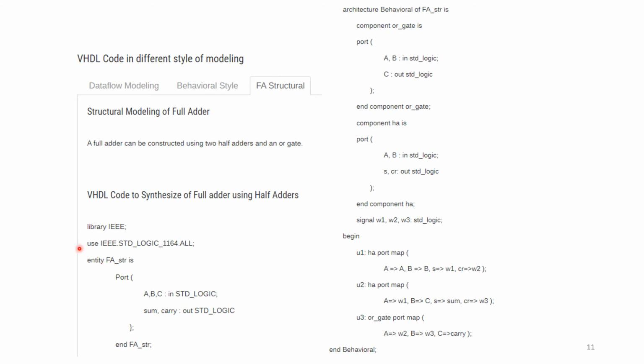In the structural model, the entity part is the same. Initially we will begin with library IEEE, use IEEE.std_logic_1164.all, entity full adder str. Here the name we give for the structural model is FA_str. Port A, B, C in std_logic, sum, carry out std_logic, then end FA_str. Then the architecture part. The architecture is defined using components. Here the components we are going to define are the AND gate, XOR gate and so on.